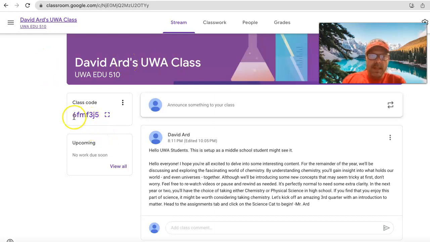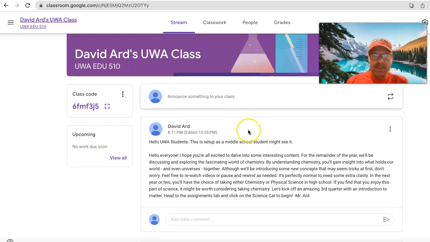Let's see, we have the class code which you'll have been sent is located here. It's set up as a middle school science classroom, asynchronous. That means the students work at their own pace. There aren't any live meets, and all the material is self-contained. So look at the stream.